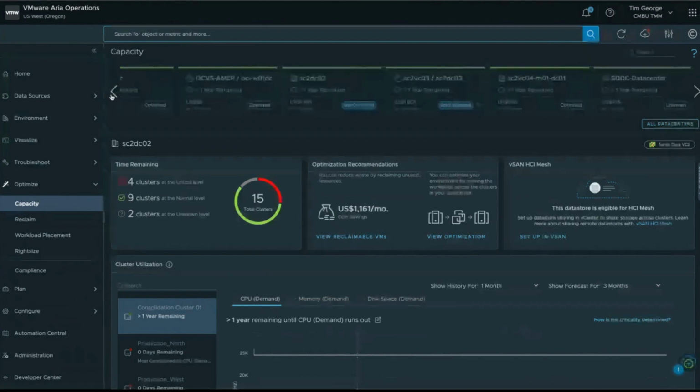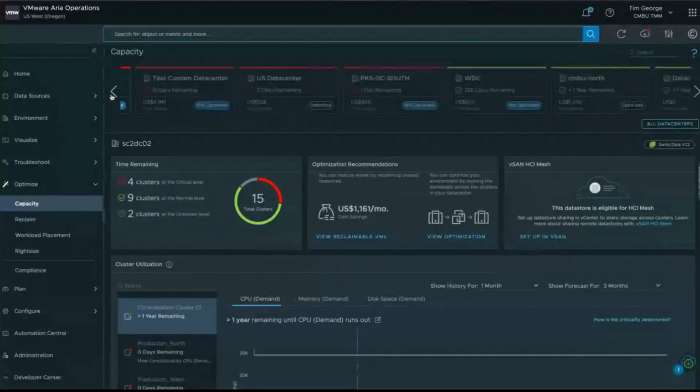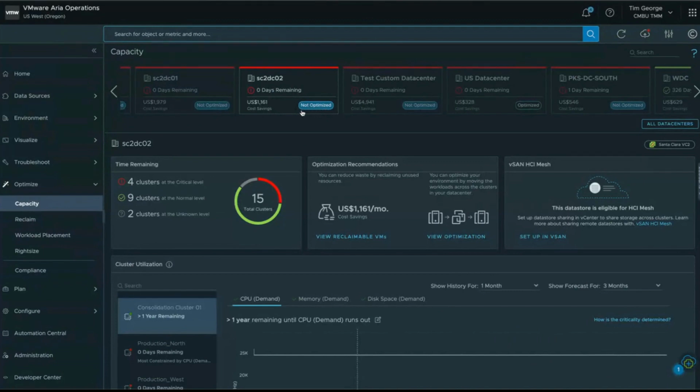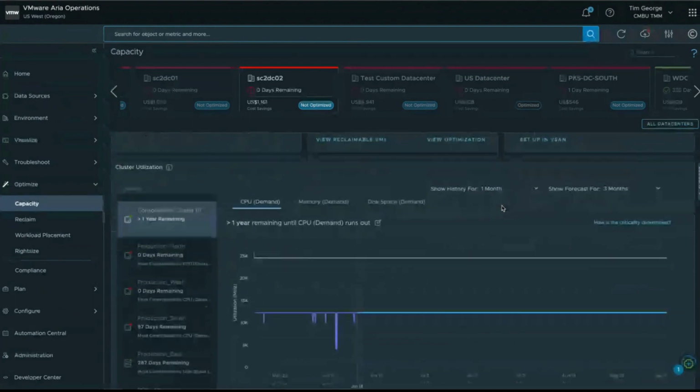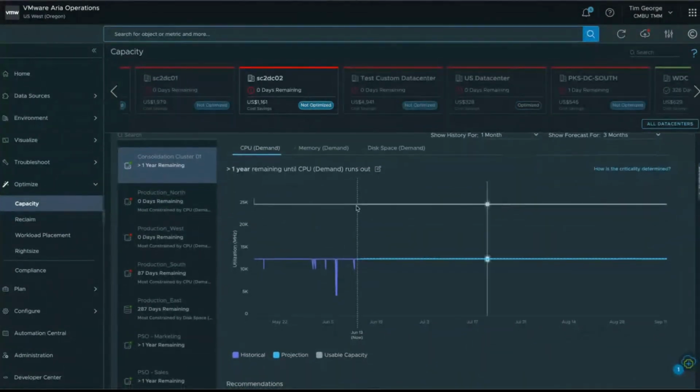And if I find that data center we're on at the moment, we can see if there's any optimization we can do. We can see it is not optimized at the moment. So we could look at optimizing that, maybe move some workloads around between various clusters in the data center to see if we can make that a little better. We can get our workloads a little more balanced. We can see it is eligible if we wanted to set up our HCI Mesh, where we can share these datastores a little better. We can do that as well. If we look further down, it's going to give us all of our clusters on the left-hand side, and we can look at those clusters and see what is happening at the moment.